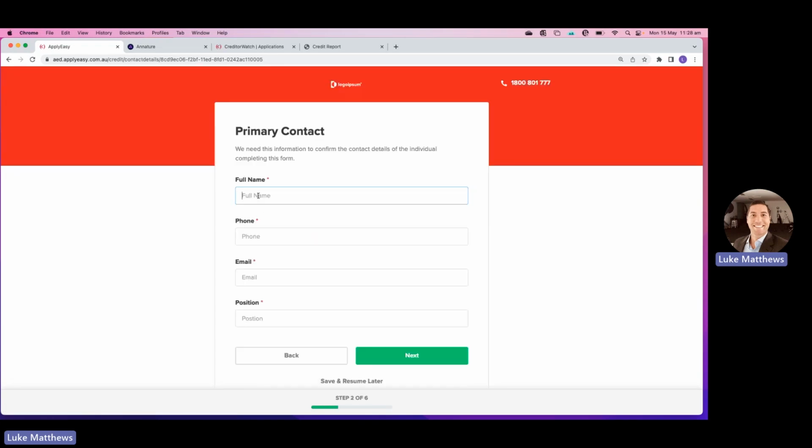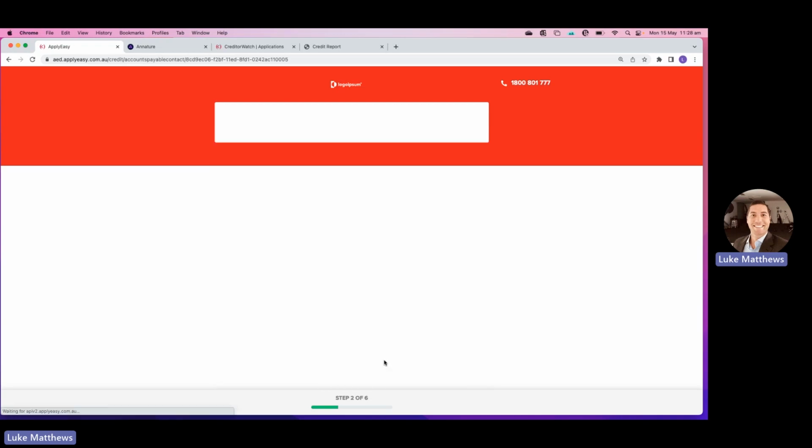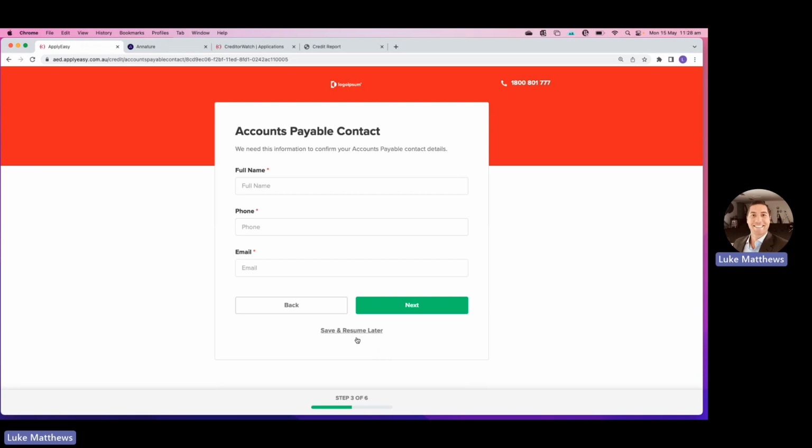Typically, we will collect a primary contact. We'll collect an accounts payable contact as well. Commonly, people will also chase perhaps a PO contact. Whatever it is, again, we can tailor it to suit accordingly.